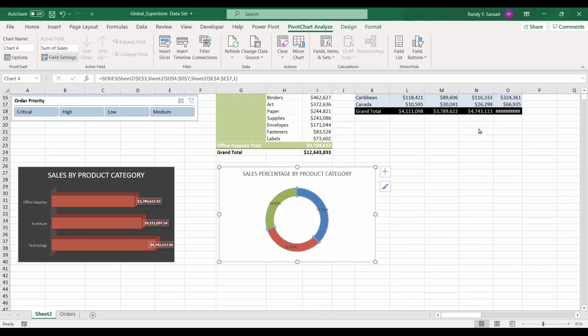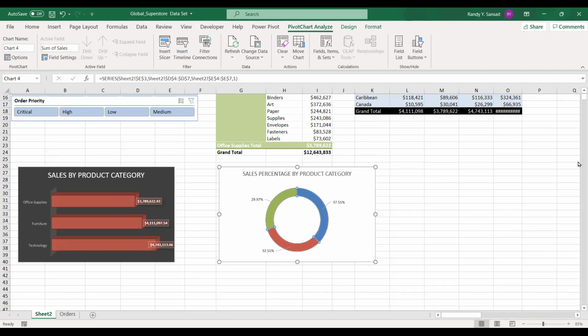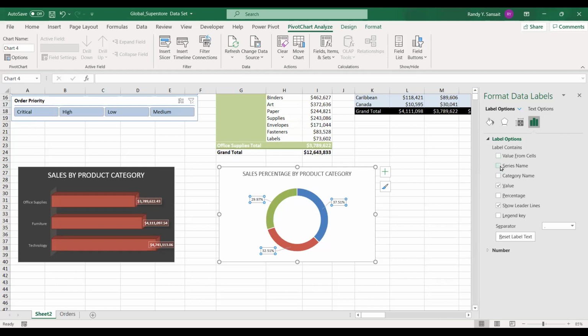We could basically move this kung gusto natin. Meron po kasi yung leader line kung gusto natin, ano. So, there is a leader line. So, lagay natin din. Format data labels po natin. Then, pagka pinormat data labels po natin, pwede po natin lagyan ng category name para po nakikita po yung values. Tapos po yung separator, pwede niyo pong gawin new line para po wala ng comma, no? So, that way, that will allow us to set our chart ng mas maayos po.